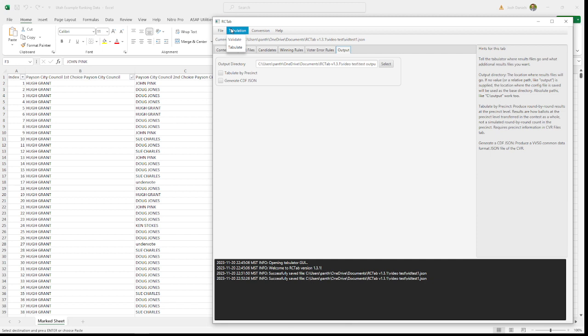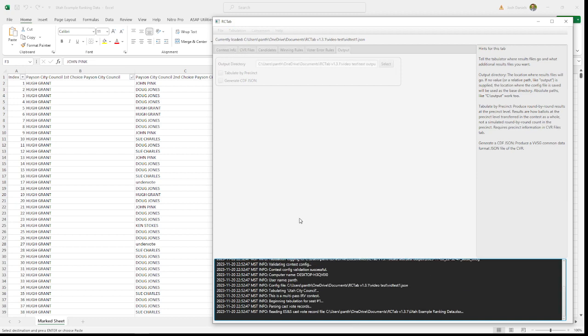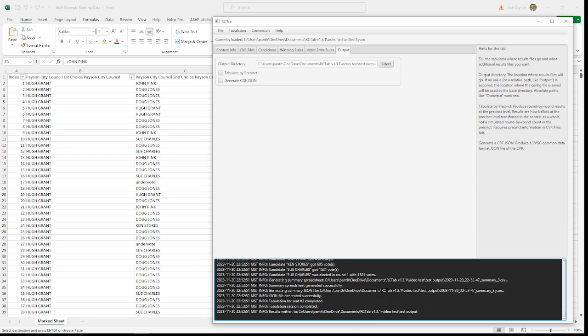The next step under tabulation is to validate the data. If you look down here in the log, validating contest config, contest configuration validation successful. That means everything should work for the tabulation. So I'm going to go ahead and hit tabulate. And here, the log is creating the results. Everything is finished, and that's it. We're ready to go. We don't need to convert this file. We've validated, we've tabulated, we've saved the configuration file, and now we're going to move on to reporting the results.